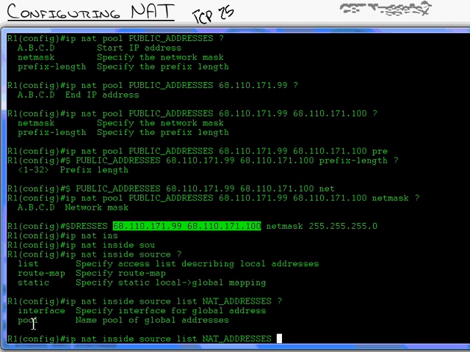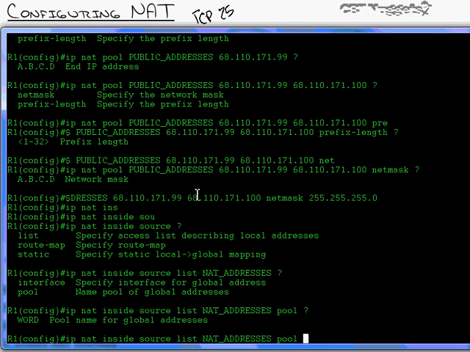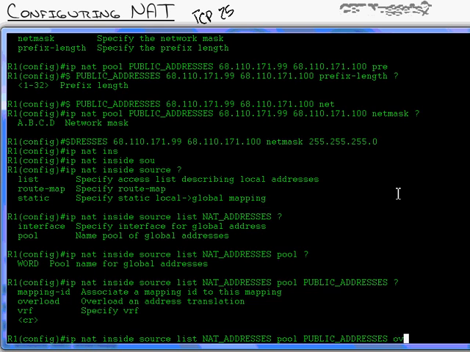So if I wanted to do that, I would just say, I want to NAT. I'll read this in English. IP NAT. I want to NAT from the inside of my network that is identified as the source IP addresses in access list NAT addresses. And I want to NAT them to the pool of addresses that I just created. The name of the pool is public addresses. IP NAT pool, public addresses. And then I would like to overload that pool.